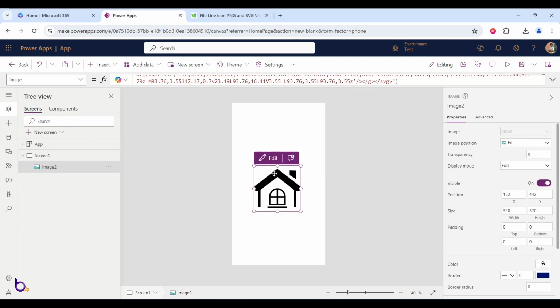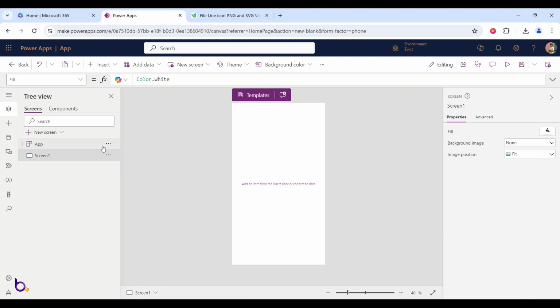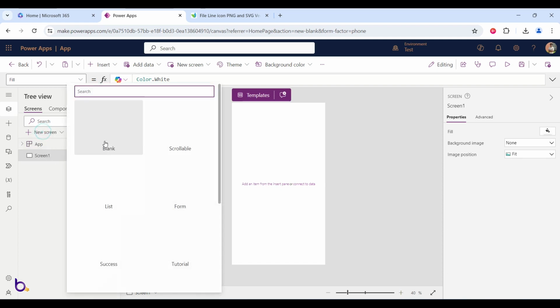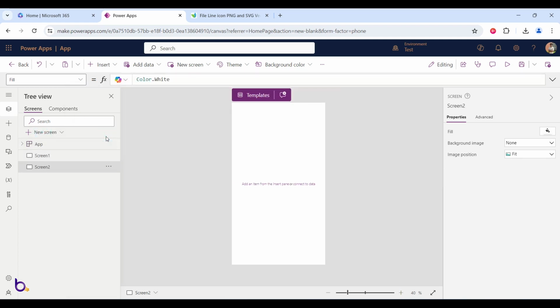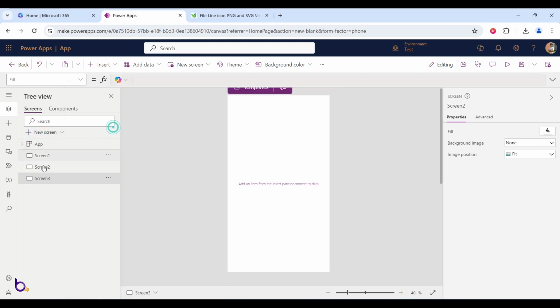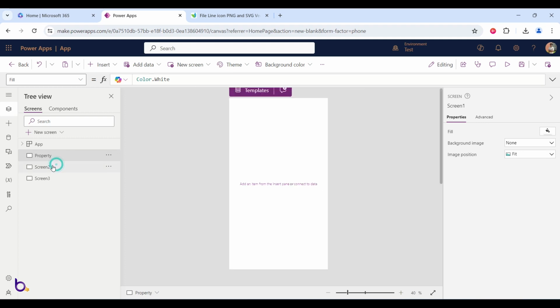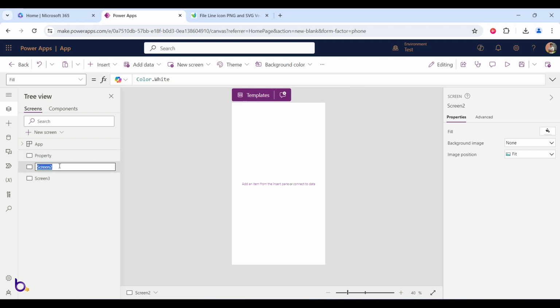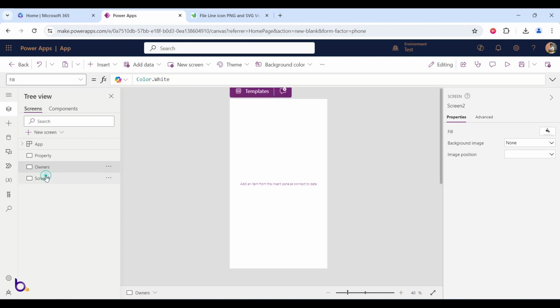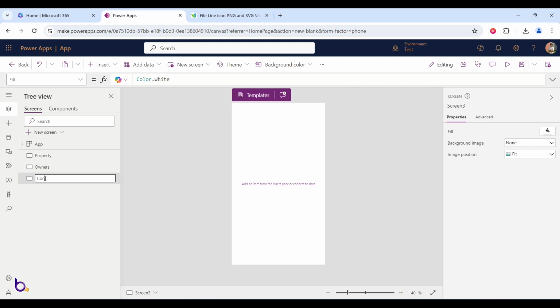So let me delete this, add some couple of screens. Let me add another screen. So I have 3 screens. So the first one, I name it property. The second one, I'm double clicking on the name. I name it owners. And the third one, I put it contracts.